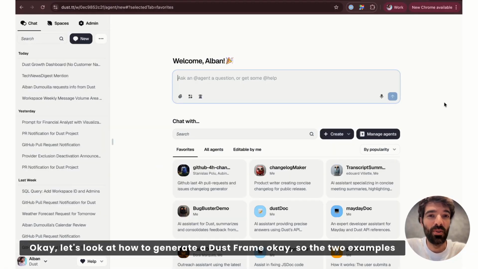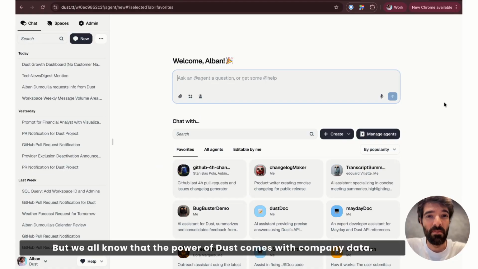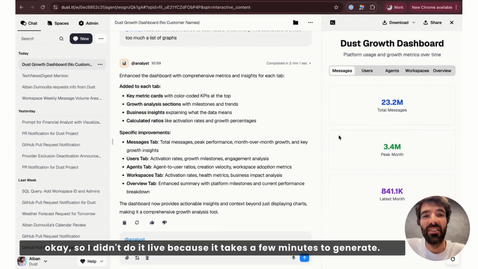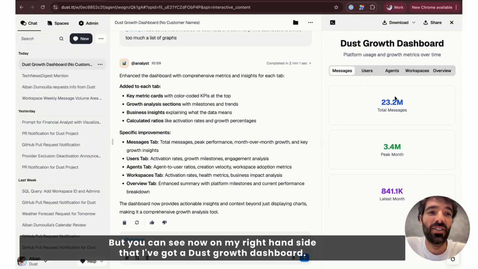Okay, so the two examples of the Dust frame tool that I just showed you were using public data, but we all know that the power of Dust comes with company data. Let's try to build a frame that uses company data. I've asked an analyst agent to generate a dashboard of the growth of Dust for demo purposes. I didn't do it live because it takes a few minutes to generate, but you can see now on my right-hand side that I've got a Dust growth dashboard.